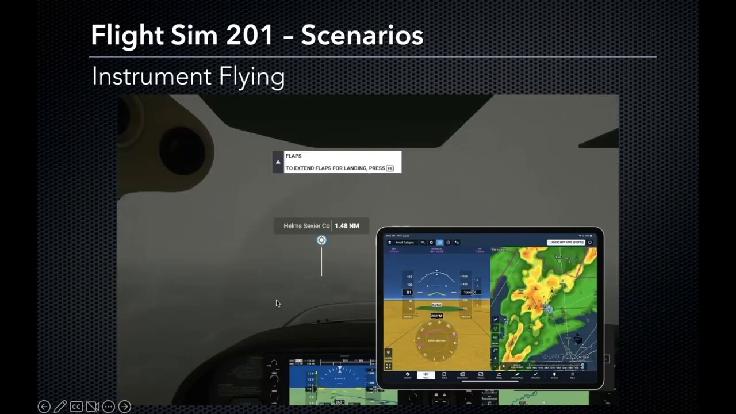All right, so that was VFR. Let's get into instrument flying, which is, I think, one of the best takeaways a simulator can offer. I'm going to mention that when flying instrument in a simulator, it is absolutely worth connecting it to either ForeFlight, Garmin Pilot, whatever EFB you use.